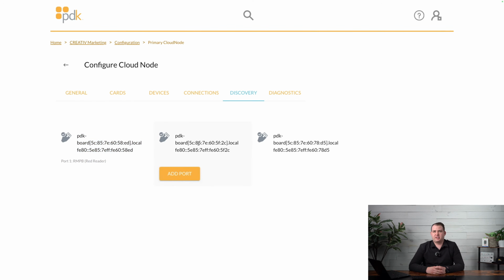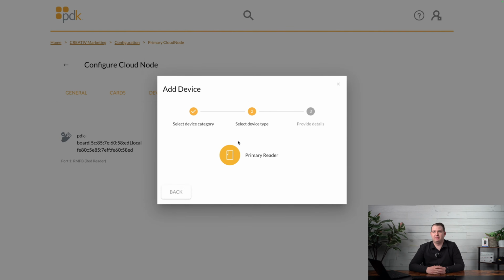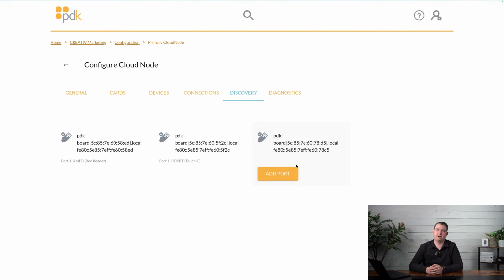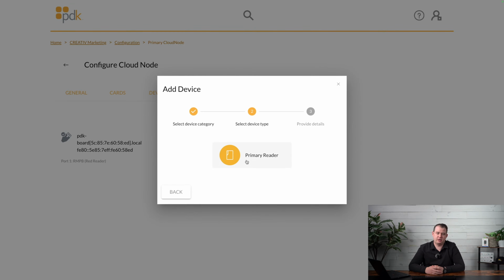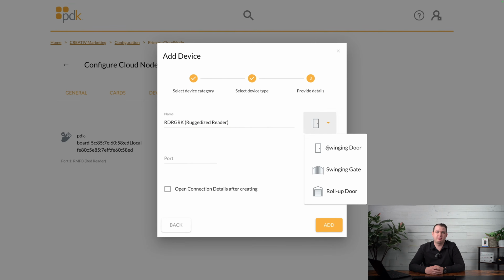Now I'm going to go through the rest of these and program them. So add port, door gate. It's going to be a primary reader for this one as well. This one was the touch IO. So the RDR-BT, I'm going to program this one to appear as a swinging gate. And it is also a red one, so it's going to be on port 1. And then we're going to go through the last one, which is a ruggedized reader, an RDR-GRK. I'm going to put that as the naming scheme. I'm going to do it as a roll-up door for this case. And it's also a red one, so it's going to be on port 1 as well.